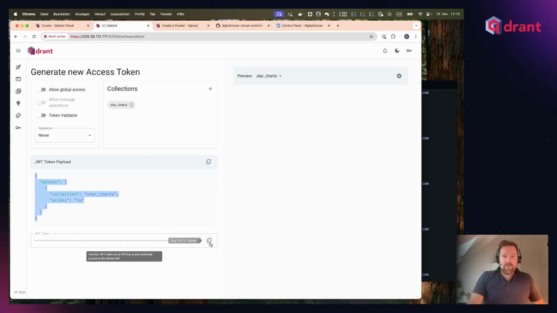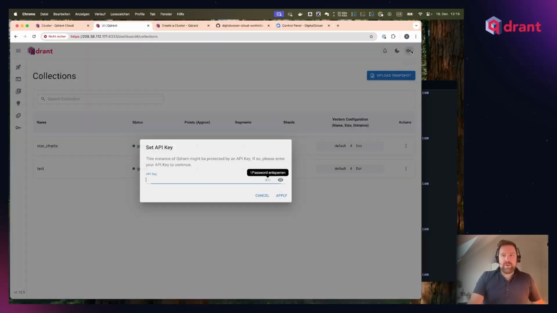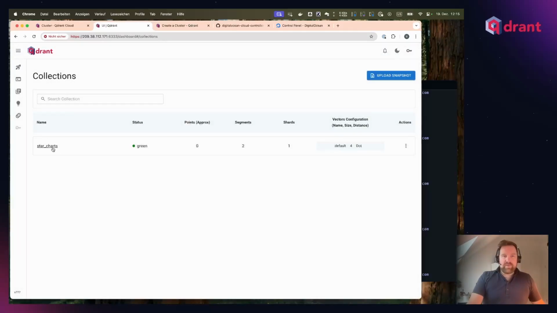And if I now copy this token that has been generated here, and if I go back to my collections where I can still see both because I'm logged in as an admin, and I now log in with this JWT token, you can see I only get access to the star shards and not the test collection. And I also don't have the permissions to actually create new JWTs. And there are multiple more options that you can do there. You can create payload filters, you can have read-only tokens, and you can create a granular access control system that matches your requirements. And that's it.